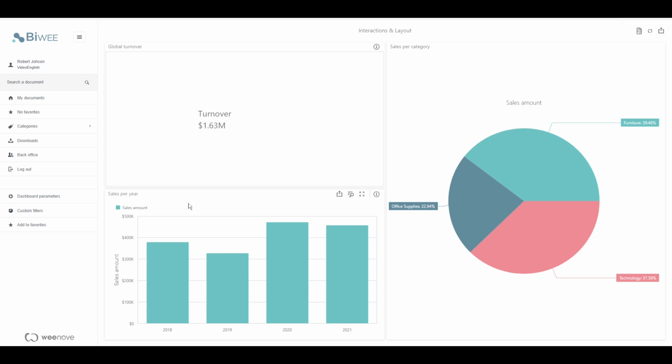Last but not least, you have the possibility to add a description to each component, which will be displayed on online dashboards. For instance, on this dashboard, there is an information button next to the sales per year chart. When you move the mouse over the button, the description of the component is displayed.